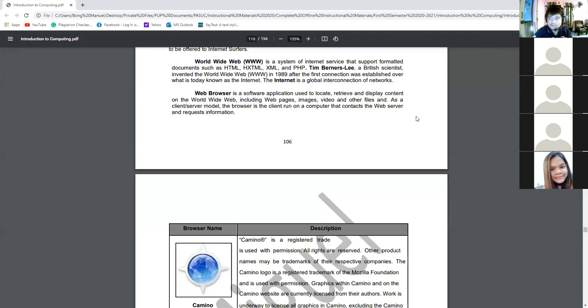Di ba? Now, moving forward, we have your World Wide Web, or this is a system of internet service that support formatted documents such as HTML, XML, and PHP. So, Tim Berners-Lee, sabi nga nila, is a British scientist who invented the World Wide Web in 1989, after the first connection was established over what is today known as the Internet. So, the Internet is a global interconnection of networks. Okay, always remember that Internet is a global interconnection of networks. That's why kahit sino, kahit sa ibang bansa, you are connected. Kasi this is a global interconnection of networks.